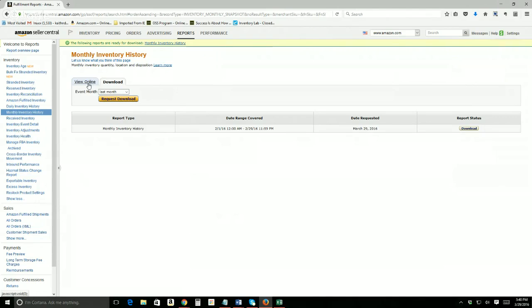Now you have a choice to view online or to download. You want to go here to the download tab, because viewing it online is not going to allow you to organize it in any way, and you're going to need to organize this so that you can get your states together. I would suggest that the event month that you choose would be last month. You're just basically needing to take a snapshot of this so you can see what's going on, and then you request a download here. It will take a few minutes.